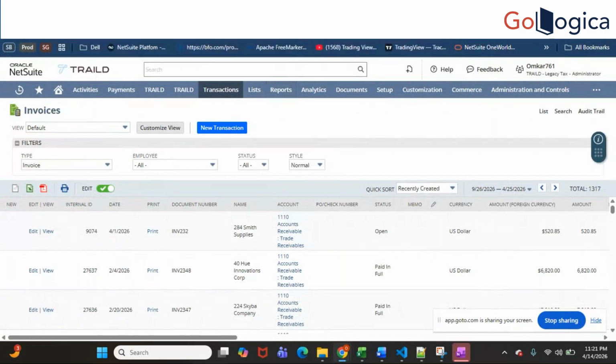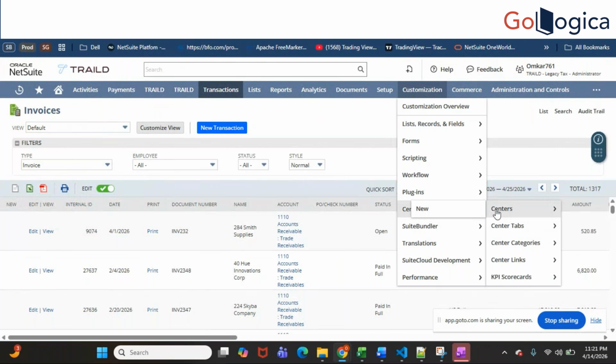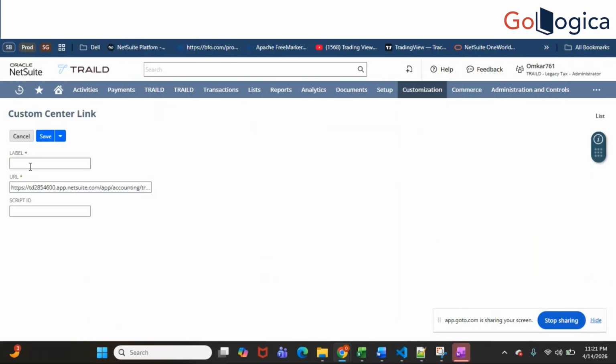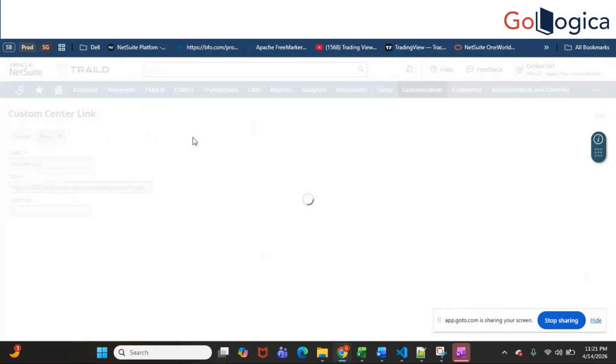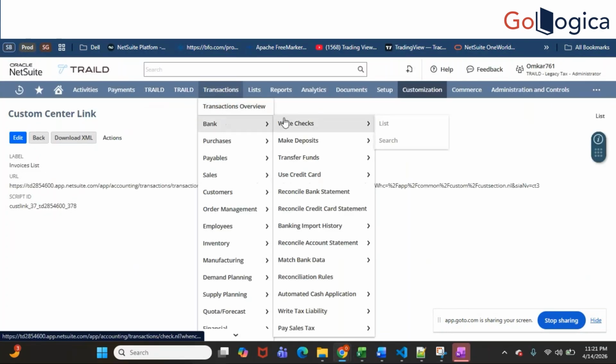Okay. I'll copy the link, go to customization again, centers and tabs, center links, new. You paste the URL here, label, say invoices list. Okay. And save it. सो अभी क्या हुआ है, हमने टैब बना दिया, हमने लिंक बना दिया, अभी कैटेगरी से हम ब्रिज करेंगे with tab and the link.